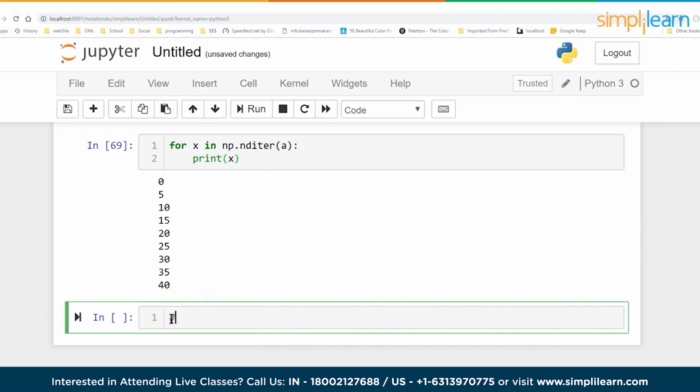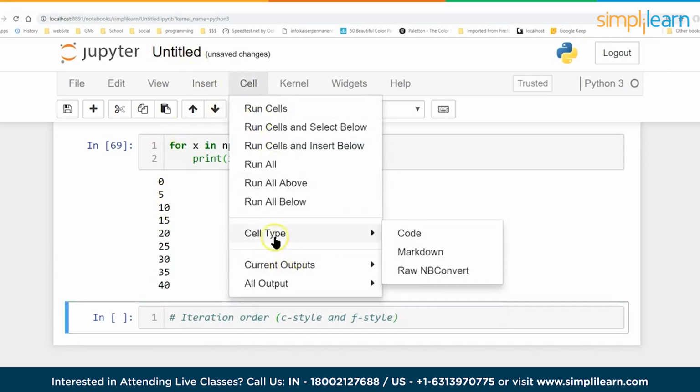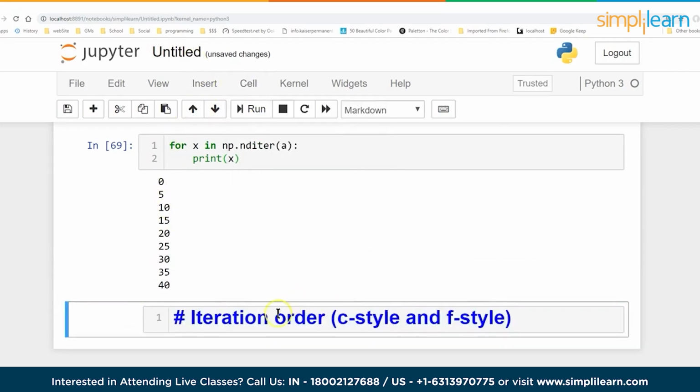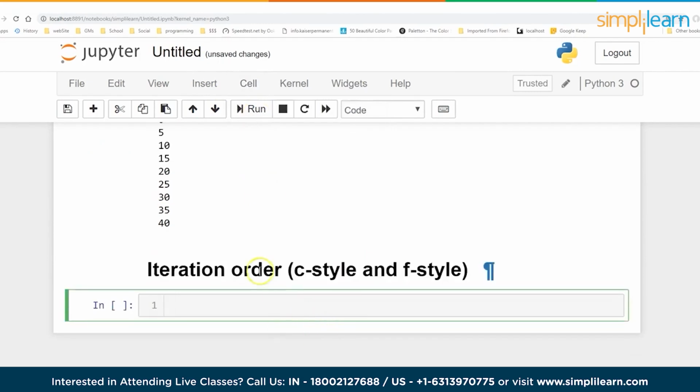And hopefully you asked this question when I just did that. And the question is, how can I change this instead of doing each object? So first of all, let's go ahead and take my cell type, and we're going to mark that down and run it. And so we're going to work on iteration order, C style and F style. Remember, C because it came from the C programming, and F because it came from the old Fortran programming. So let's give us a reminder.